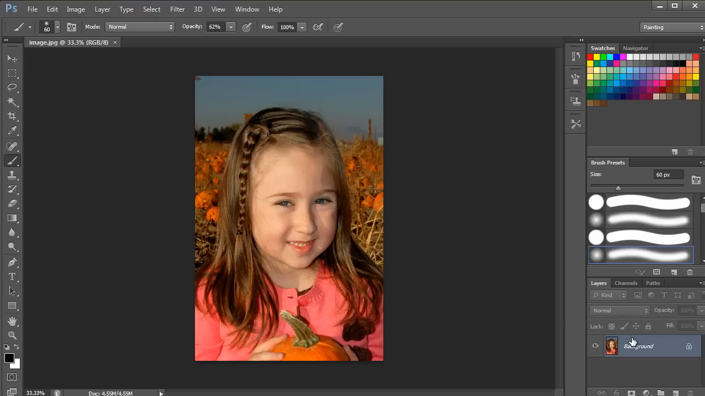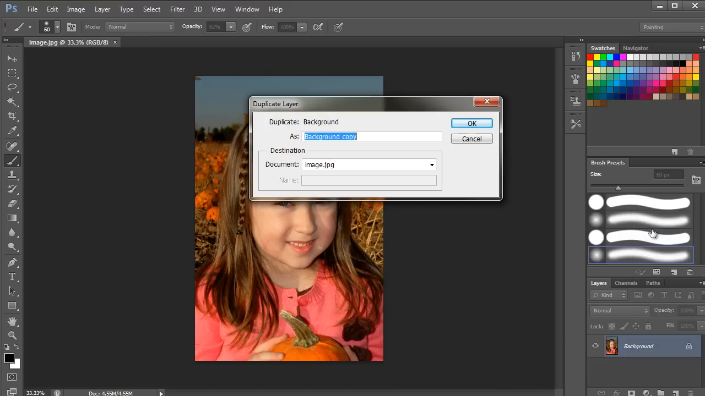In this tutorial, you will learn how to posterize a picture using Adobe Photoshop. For this tutorial, we will be working on this portrait over here. Let's start by first duplicating the background layer.